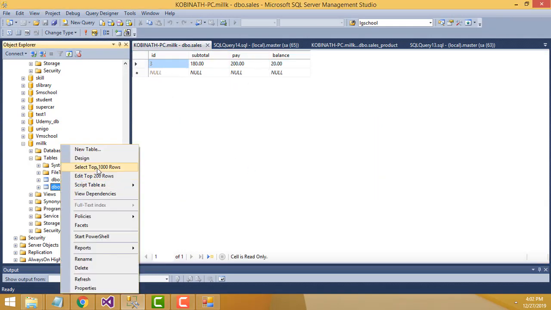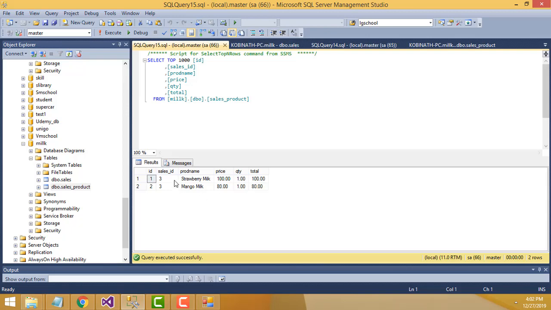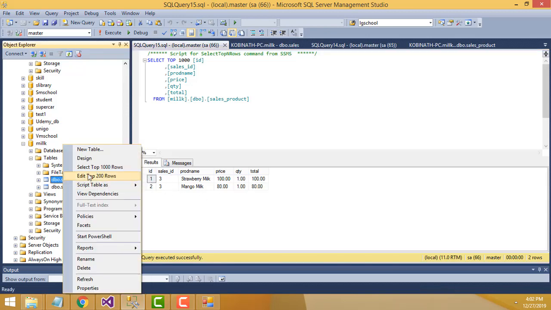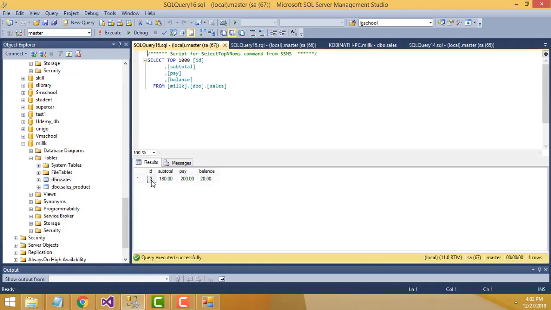Here, the sales product table. We have to check here. This is sales ID 3. This is the ID. The same sales ID is coming here as sales ID 3. The same 3 products. These are the products, right? Sales ID, right? This sales ID is the invoice number. This is the meaning of the invoice number, right?